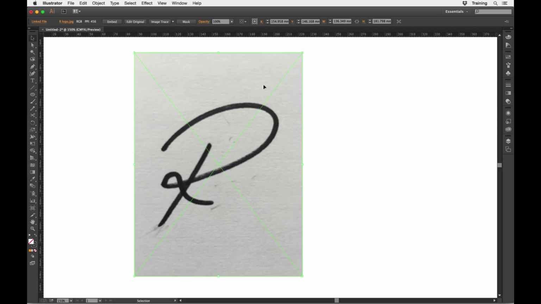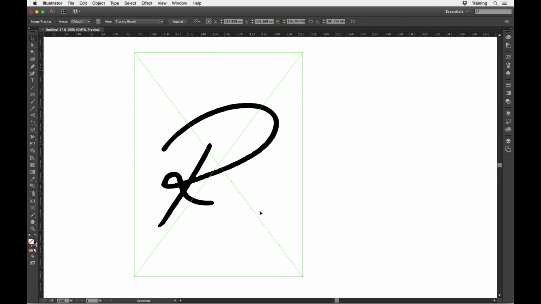It hasn't picked up any of the noise in the background from this kind of uncoated paper, all these little bits here where the pencil is. And if I just step forward again, not too bad at all.